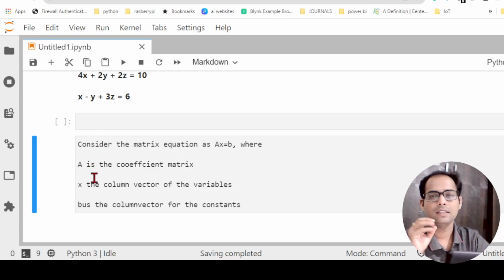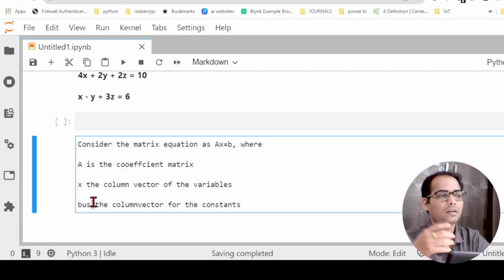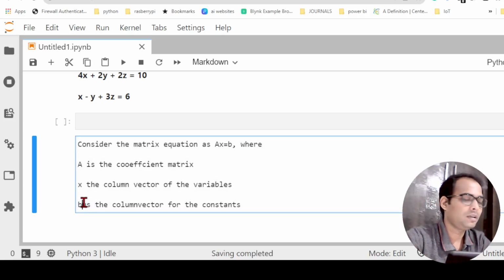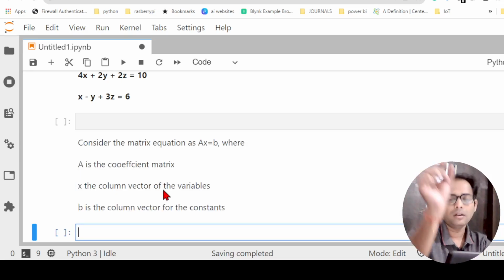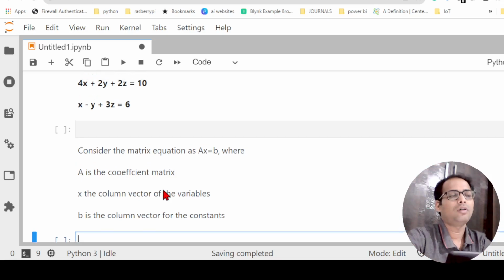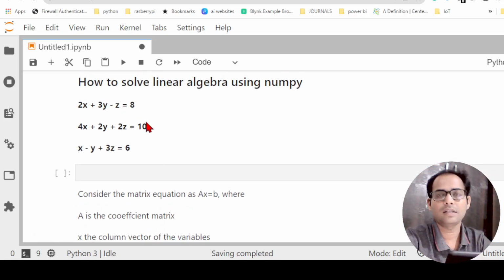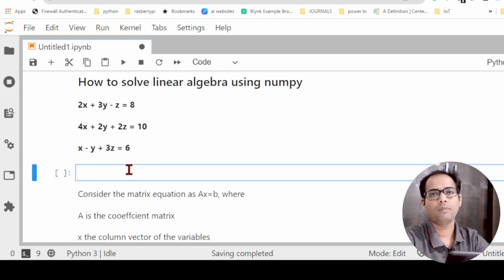Next, X is the column of all the variables. X will be used later to solve it. Then B is the column vector. Column vector means B is the one column of all the constants, that means 8, 10 and 6. So let's write the program directly.